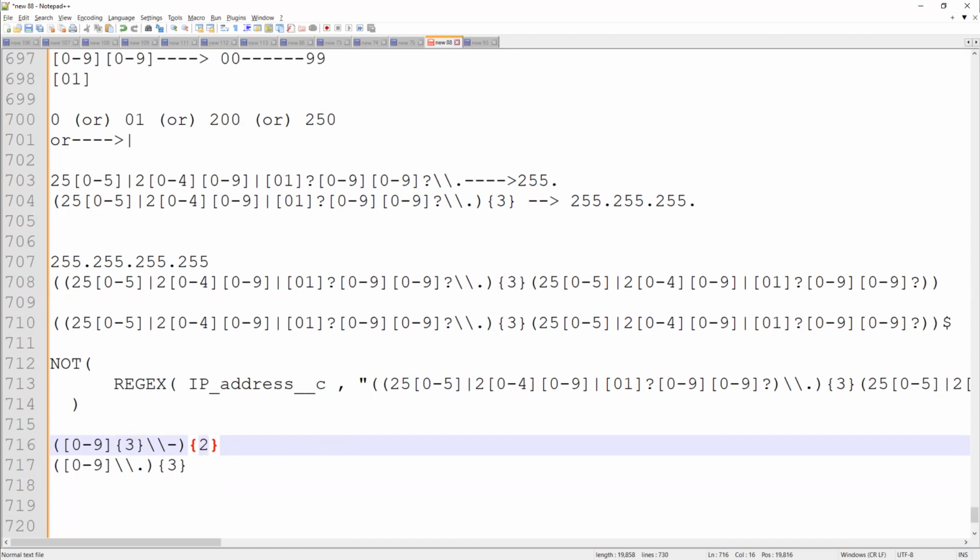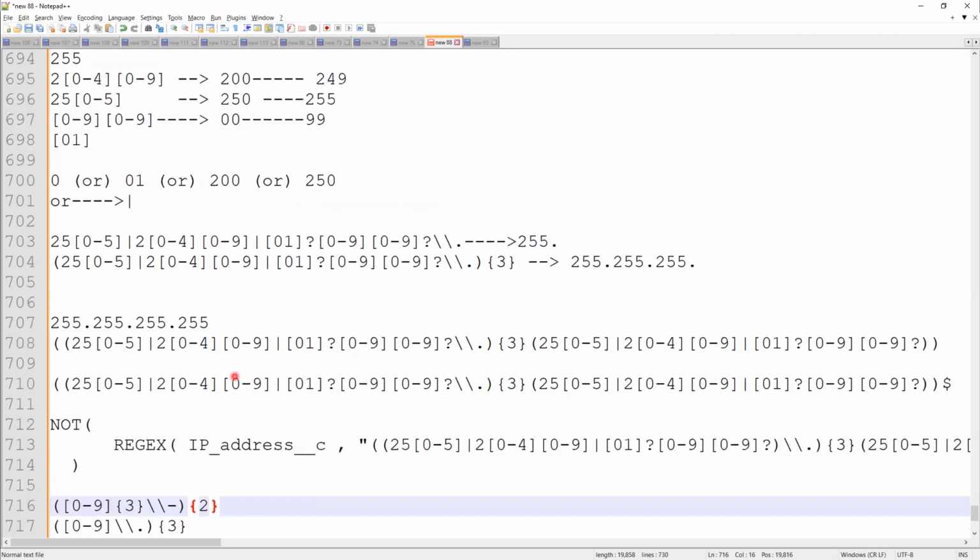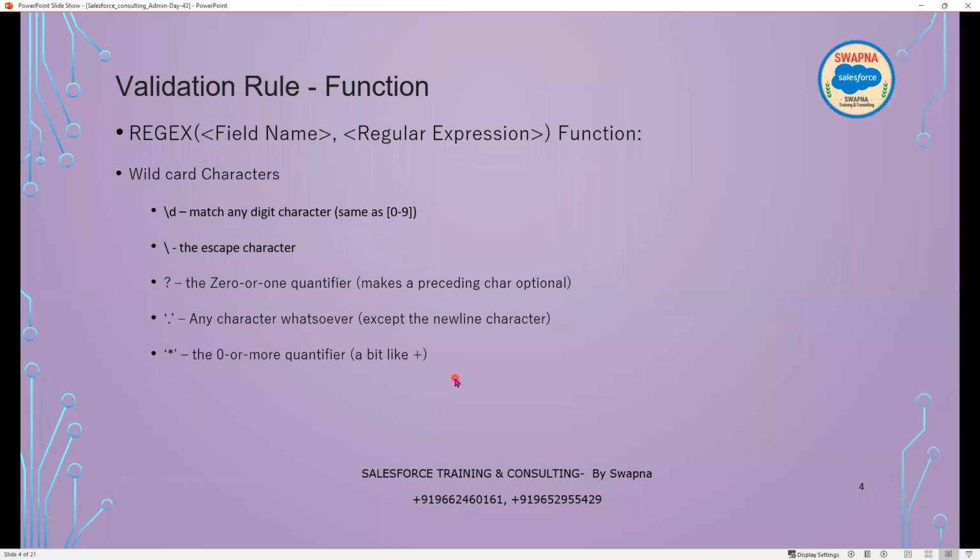Clear? Okay, any other questions? Is there anybody who did not understand the regular expression? Okay, let's move on.